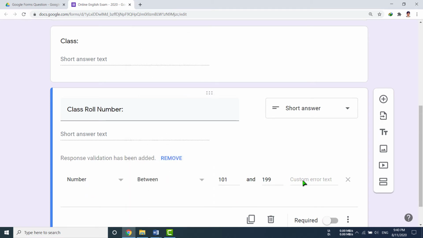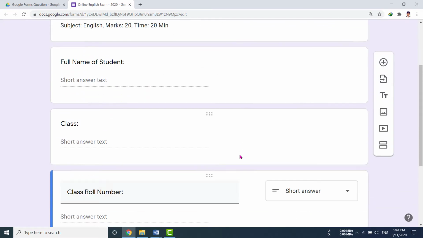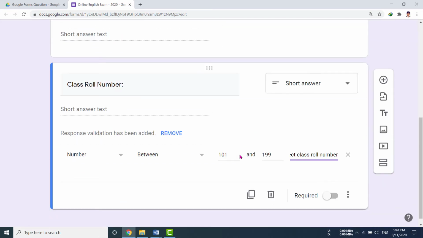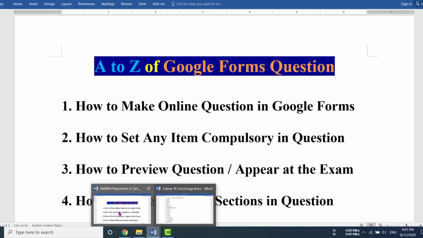If the students write a number not from 101 to 199, then a message will show. What type of message? Please write your correct class roll number. This type of message will be shown to the students if they do not write their roll number between these limitations.